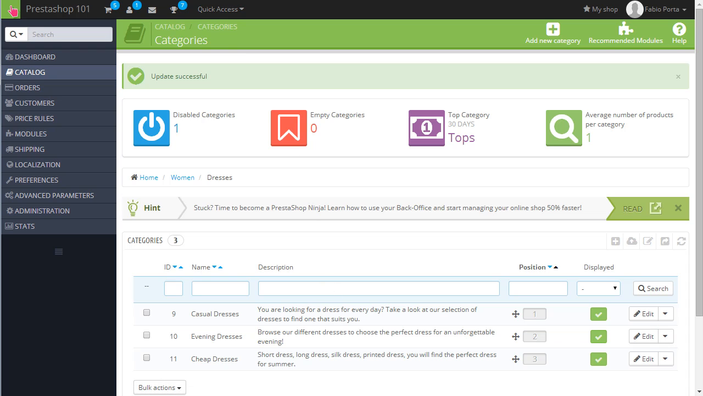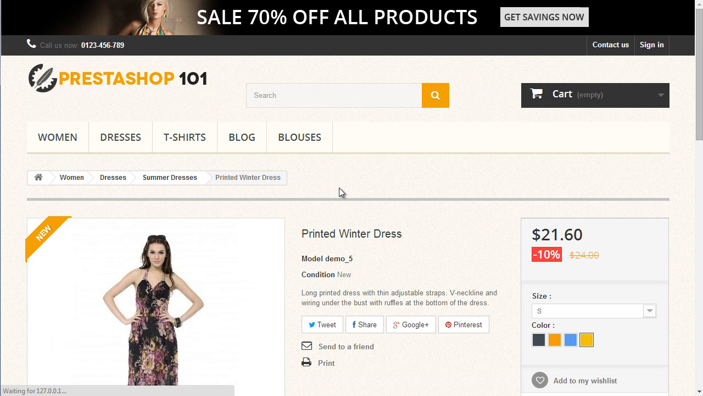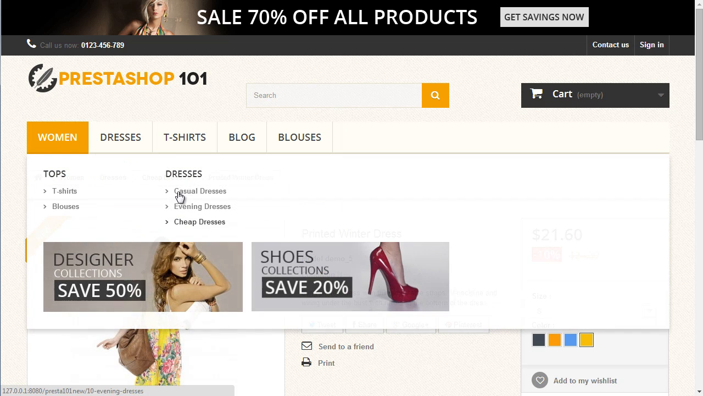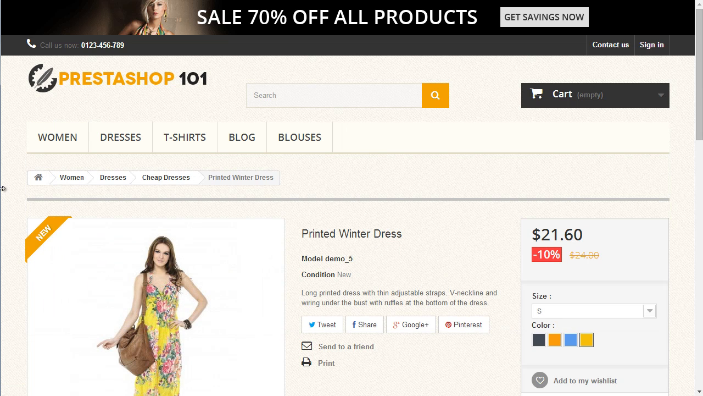Okay, let's now go back again, front office. And yeah, cheap dresses. And here it should be changed as well. Yeah, cheap dresses. But look, we have a shop for women only. So why don't we add something for men as well?